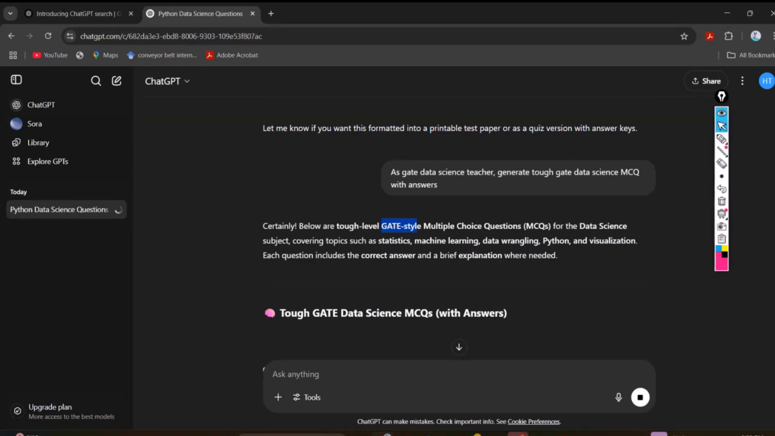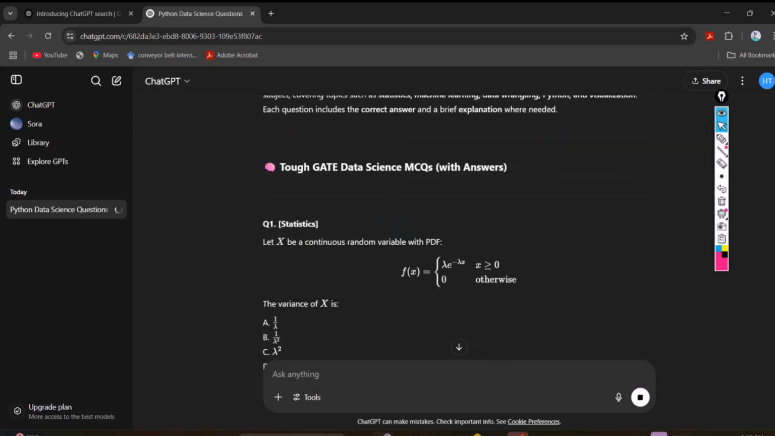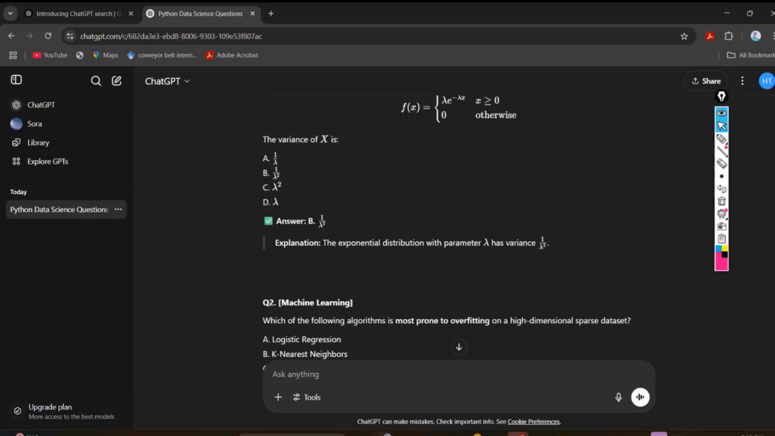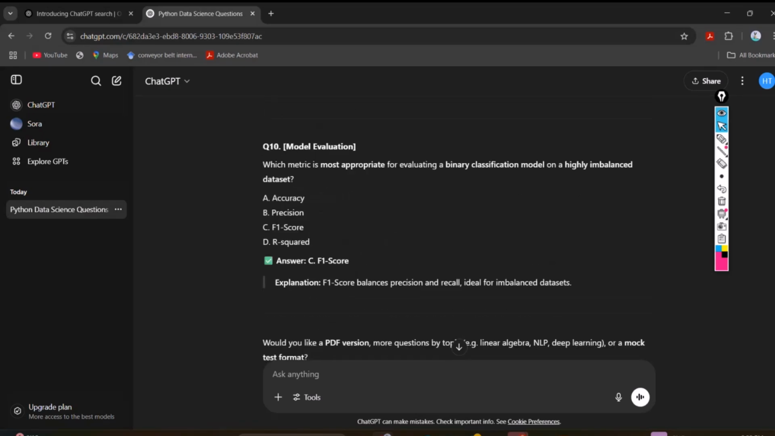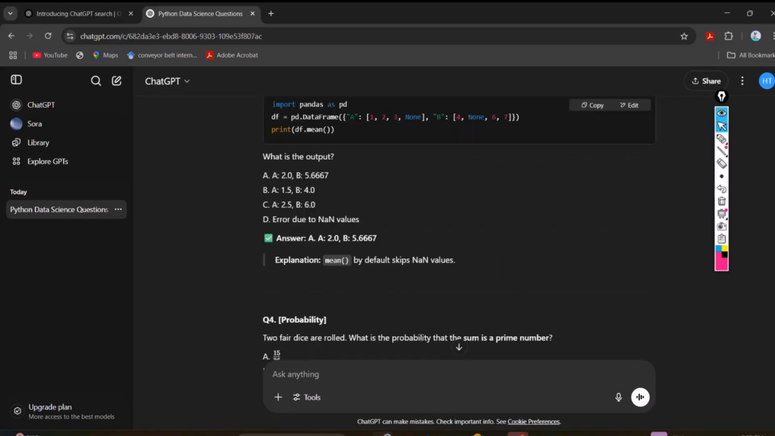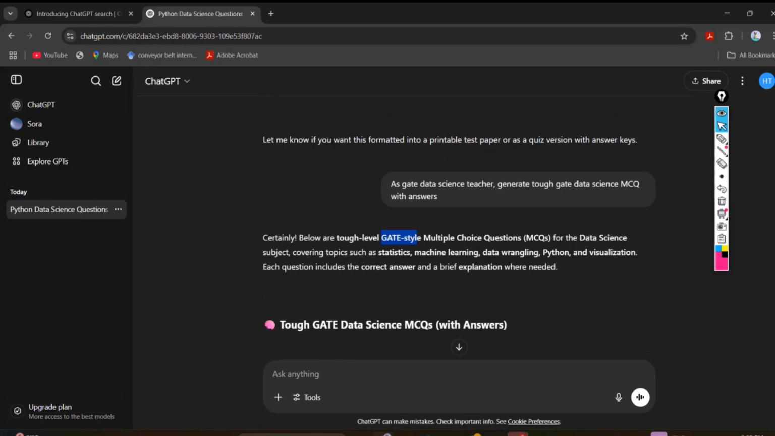Suppose you want to practice more questions. Basically, you don't get many questions, because there are only 2 exams completed so far. So you'll get only a few questions, but you want to generate more. AI can do that for you. You can see here the answers and explanations also. If you want more tough questions, you can get those also. In this way, you can simplify your work.